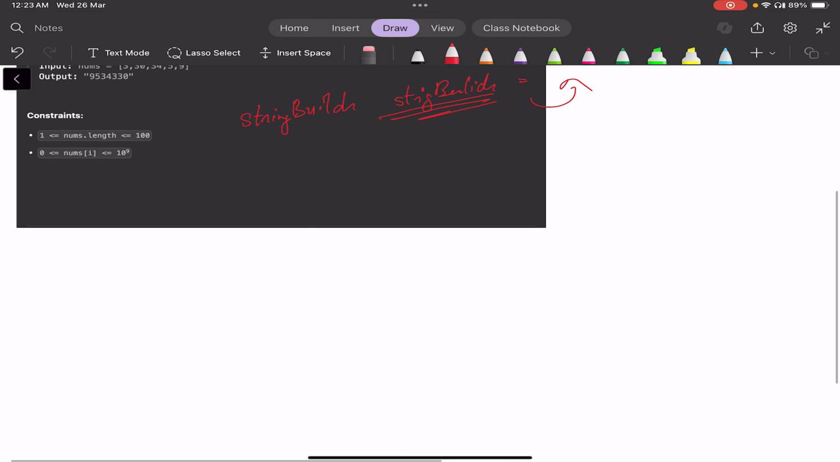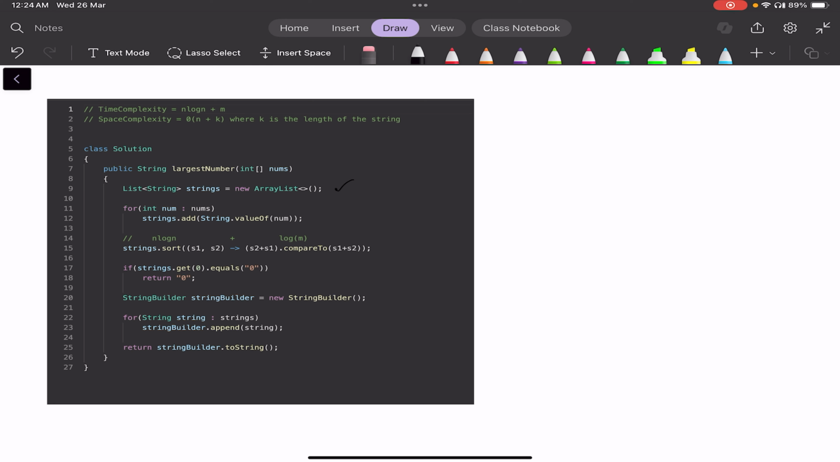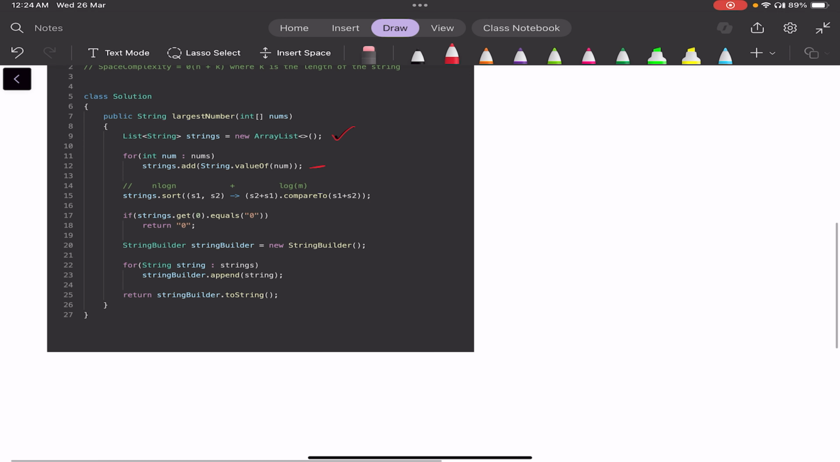So I'll be sharing the code of how to solve this problem. We have a list of strings. Initially we traverse all the nums and convert each into a string and add it into the strings variable. Then we sort it. Then we have an edge case where if all the numbers in nums are zero, that means we just have to return zero, right?